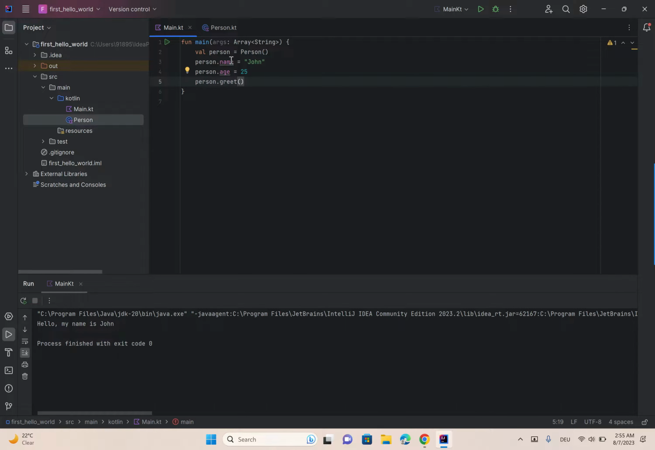So we assigned the value John to name. Okay, and then name and age were properties of that class, and greet was a function which is a behavior of that object. So we create an instance of that class and call the greet function, which basically uses the name variable and prints it. There you go.